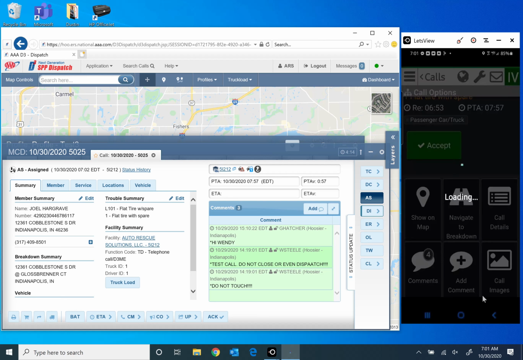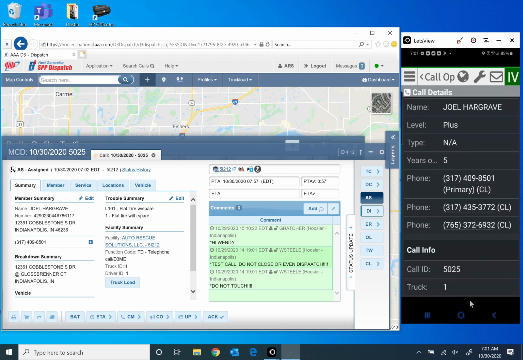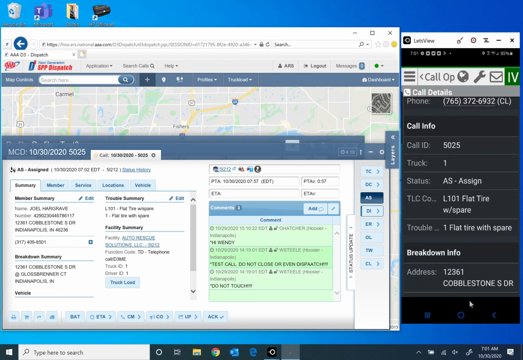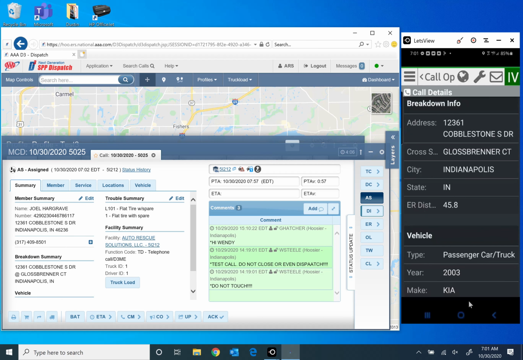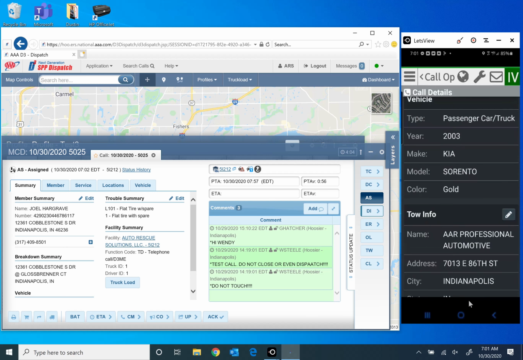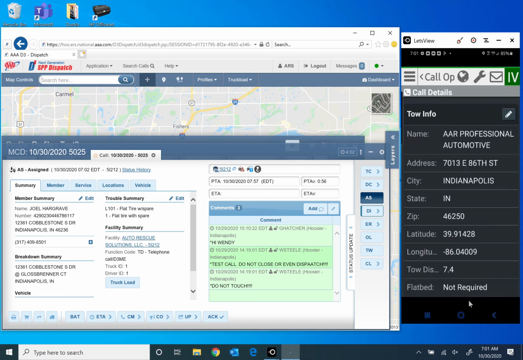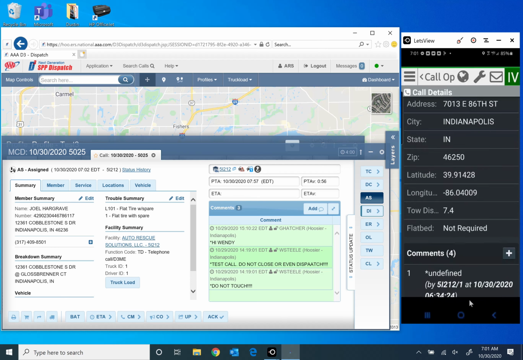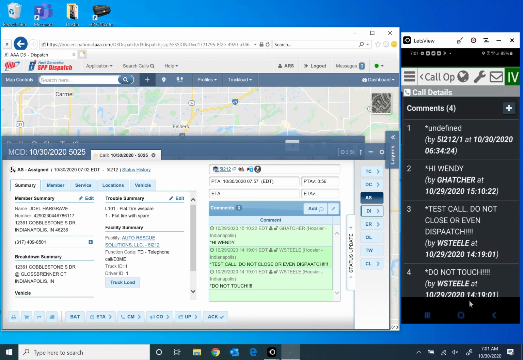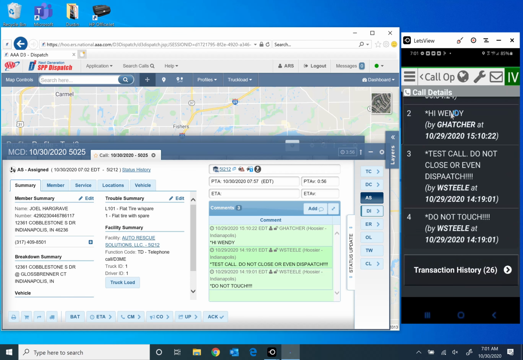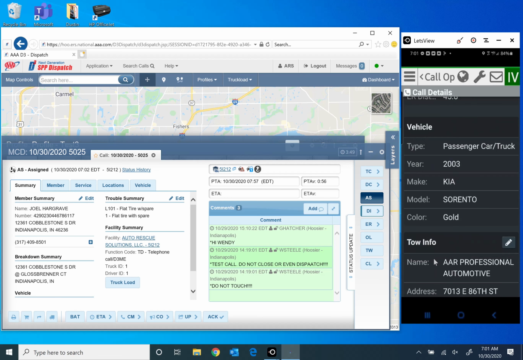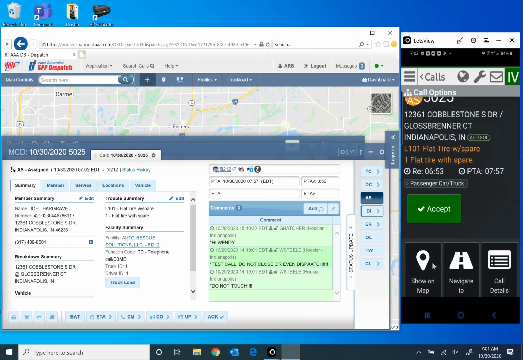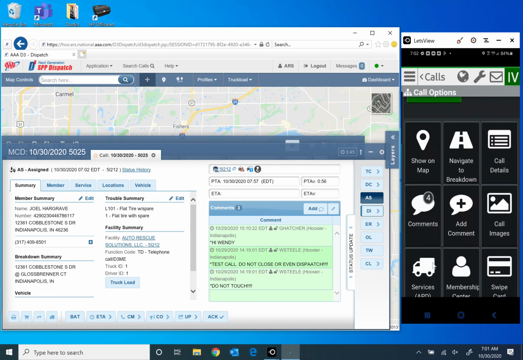Now this over here on the right is the call details. So you end up pressing that. That gives you your call info, the name of the person, breakdown info, type of vehicle you have, the tow info, and the comments that are visible in the green on the D3 side are also visible to the driver in ITU. Again, you go back to calls at the top, that brings you back.